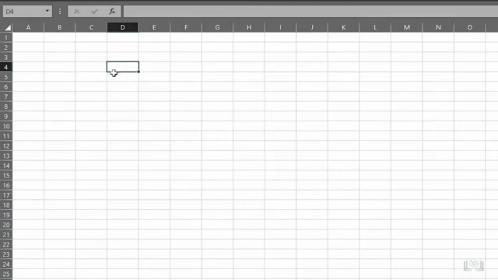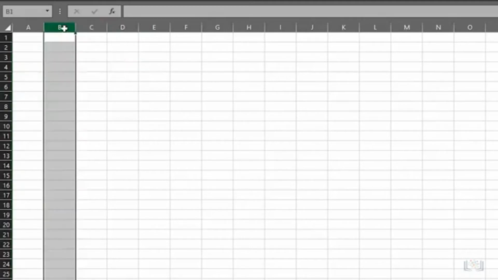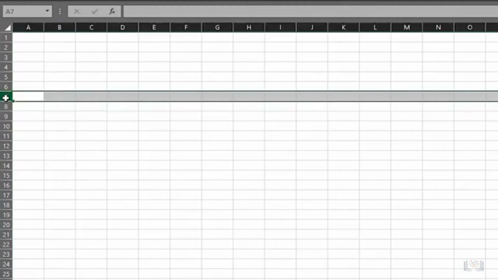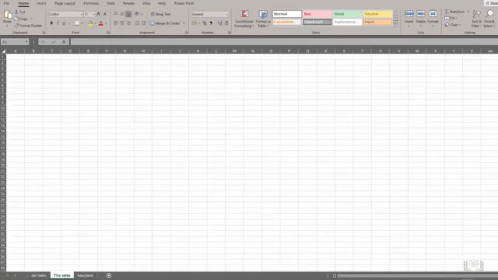Cells are organized in columns, which run vertically down the screen and use a letter system. This is column B, for instance. And rows, which run horizontally across the screen and use a numeric system. This is row 7, for example. Each cell is represented by a cell reference, which is essentially just a column letter and row number.